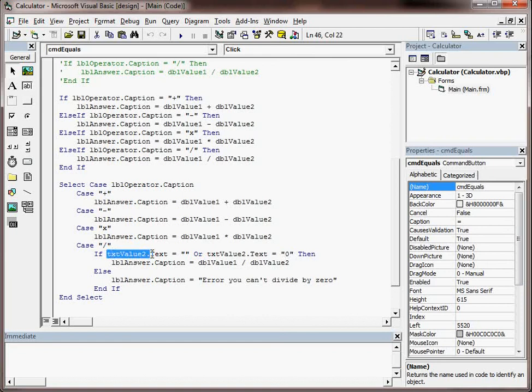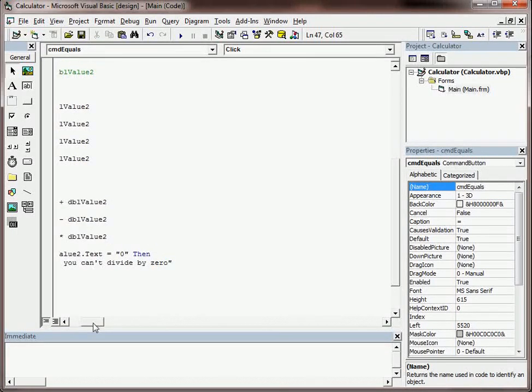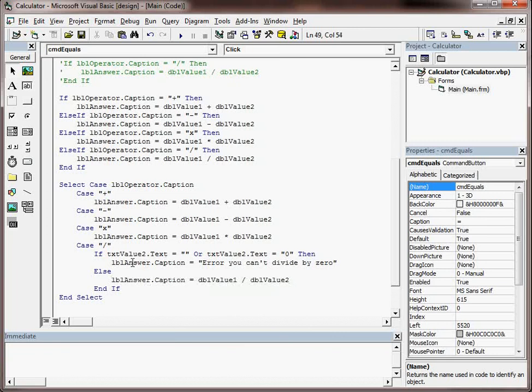If txt1.text equals blank, or if txt2.text equals 0, then we've just got this logic slightly wrong way around, haven't we? Or very the wrong way around. So if it's blank or 0, generate an error message saying you cannot divide by 0, otherwise do the calculation. So it's just handling a division by 0 error there, because you can't divide a number by 0.